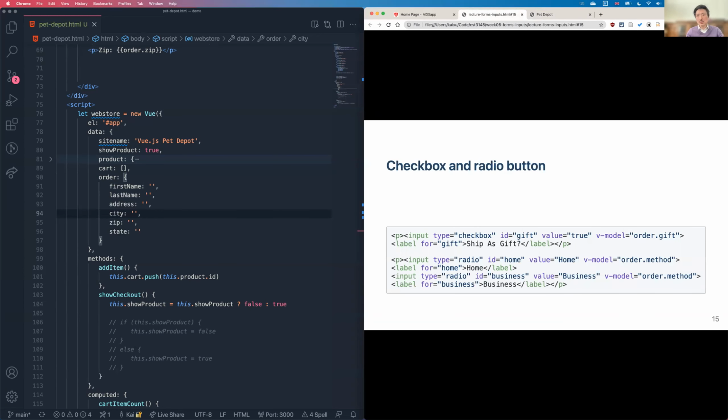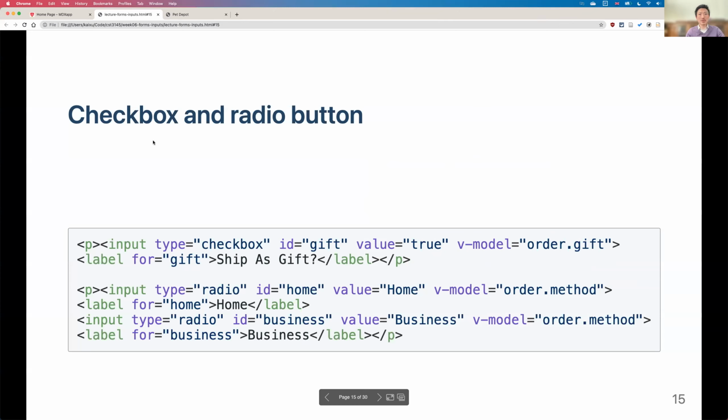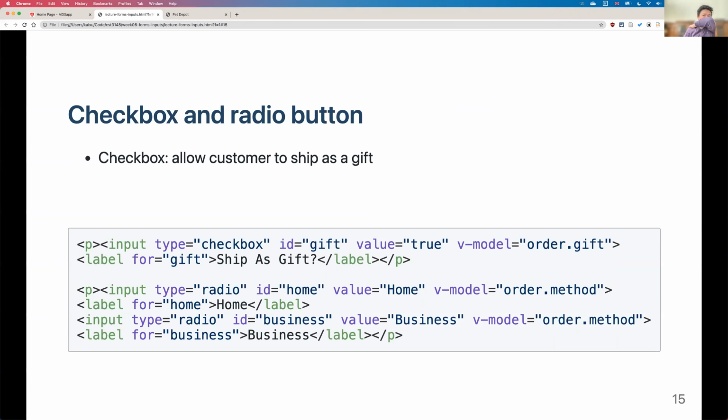Here we're just adding more different inputs. This time we're adding a checkbox and a radio button. The checkbox will be, say, to allow the customer to ship as a gift, and the radio button is to choose which address it is shipped to, whether home or business. This is really just to demonstrate how to use different types of input.